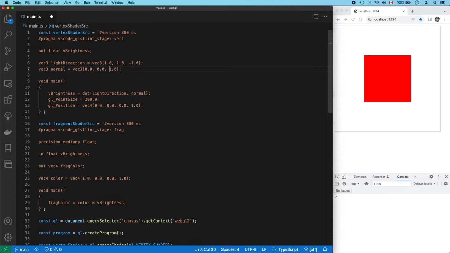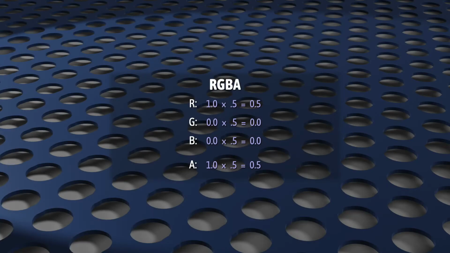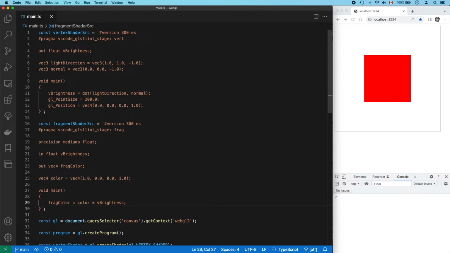Change the normal so it's pointing in the opposite direction, and the square is now 0% red. But hang on, that's a bug. It shouldn't be 0% red, it should be unlit. It should be black. And the problem here is that our base color is an RGBA, which includes alpha, or opacity. So we're not just turning down the red, we're also turning down the alpha. To fix this, let's reset the alpha.